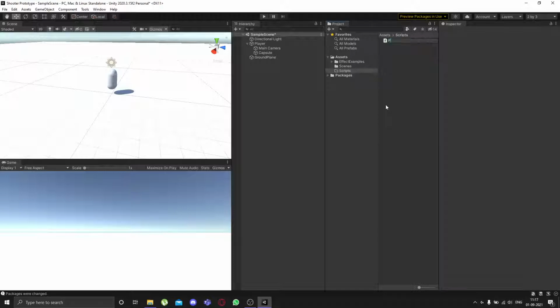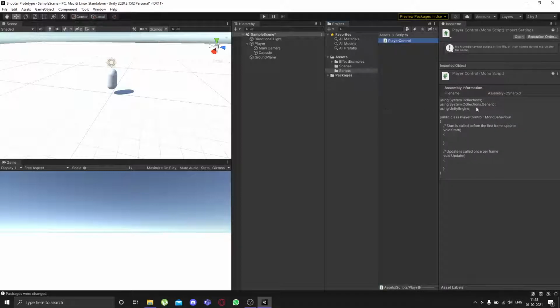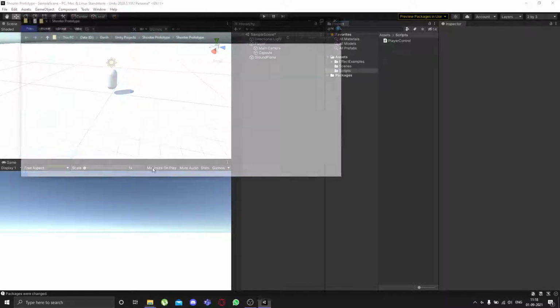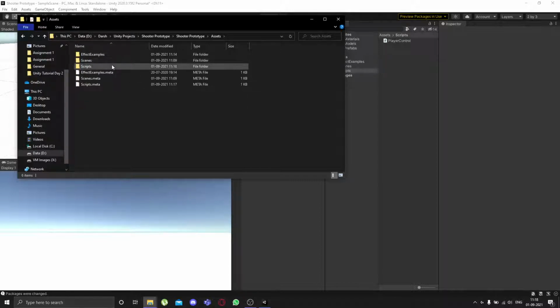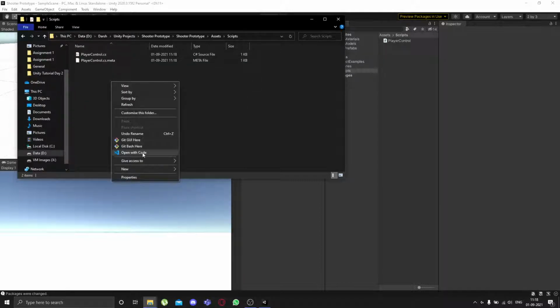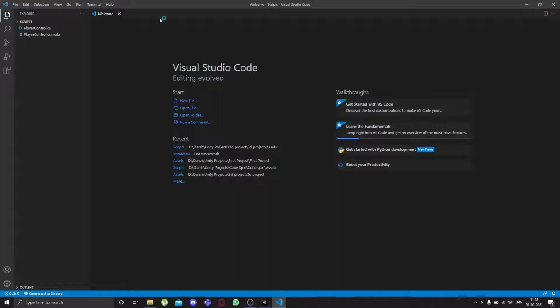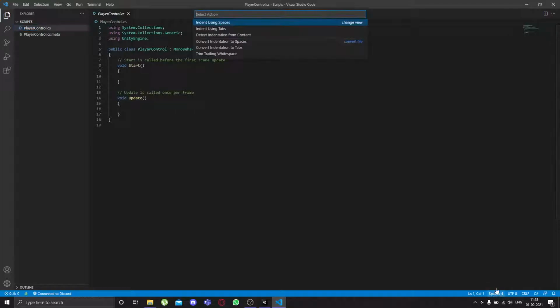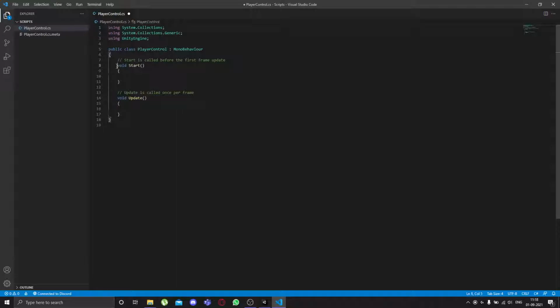I'll call it player control, and it's created, a C# script. I'll open this with VS Code. And for some reason Unity always defaults to adding these indents as spaces, so I convert it to tabs.